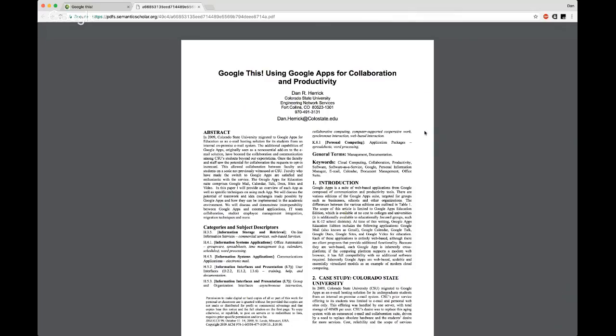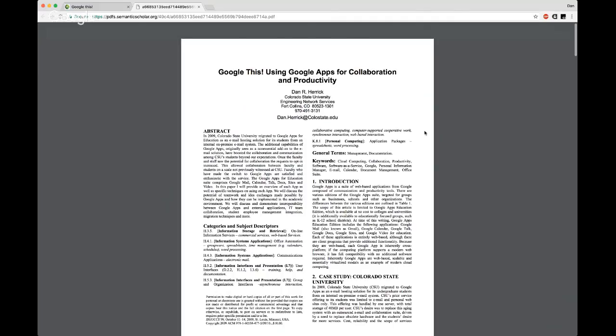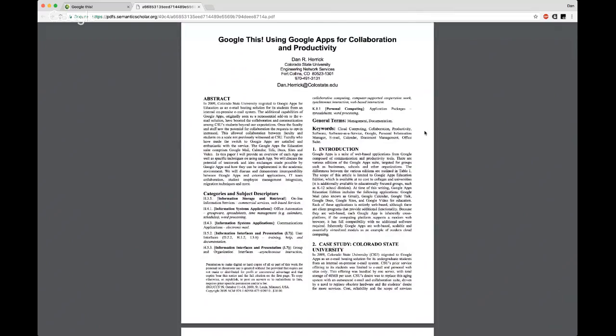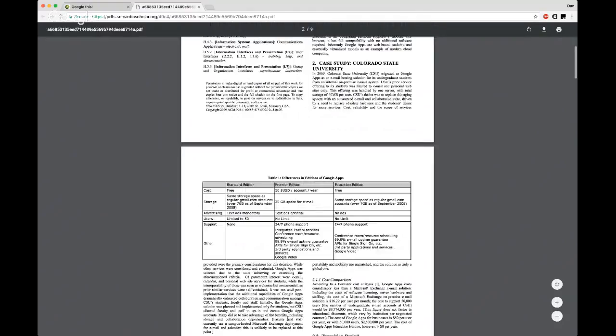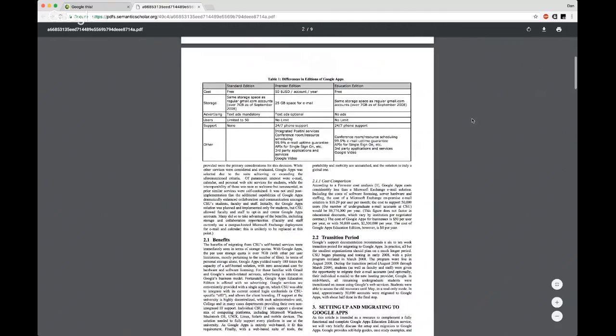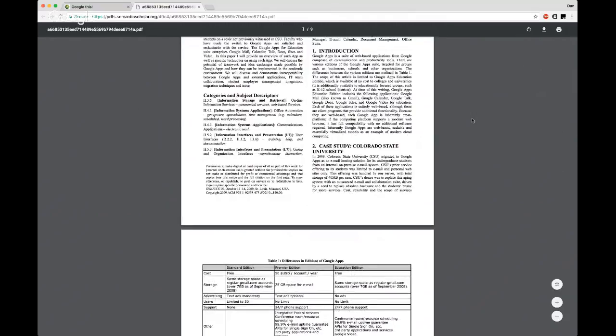And here it is. This is the PDF viewer for Chrome. And so I'm looking at this particular article. And if I want to download it, I can just download a local copy. So that's the article.